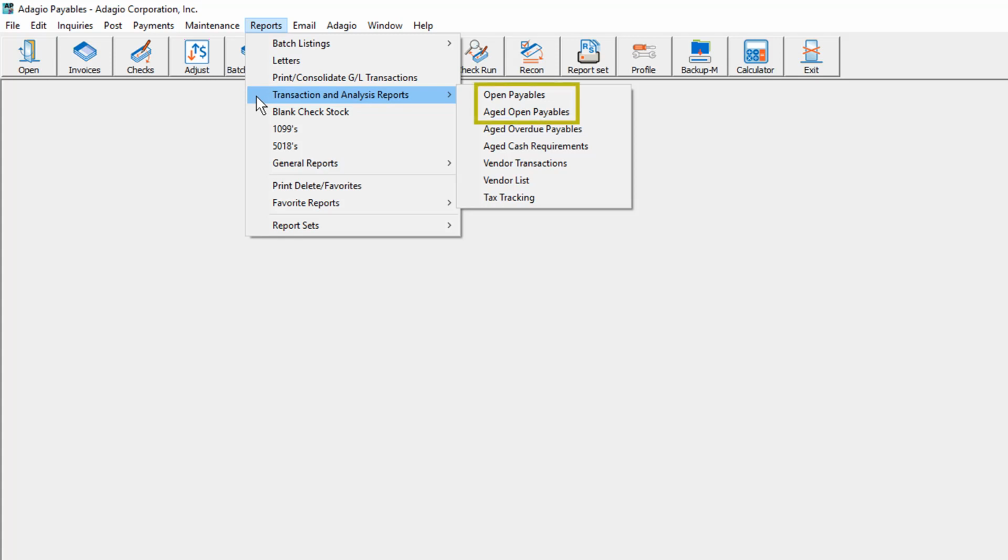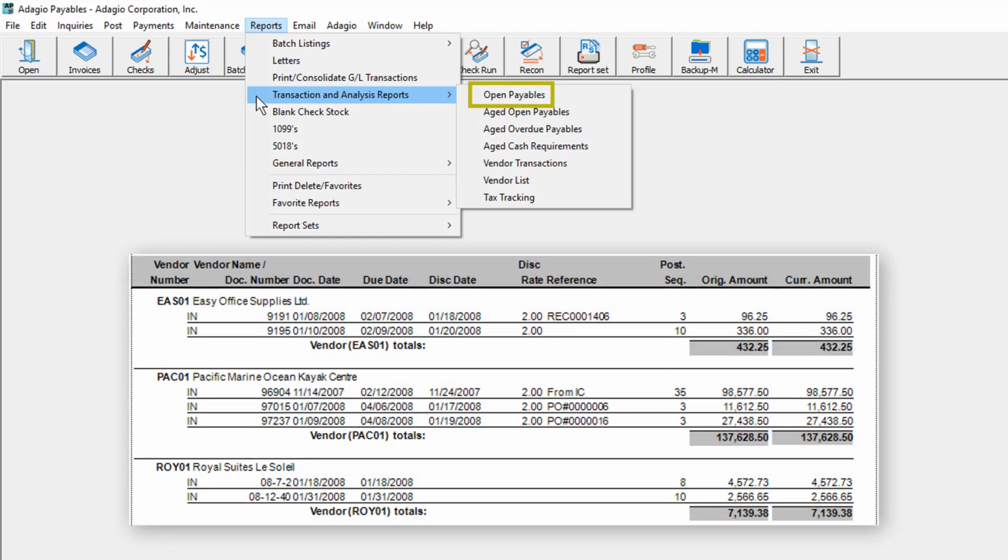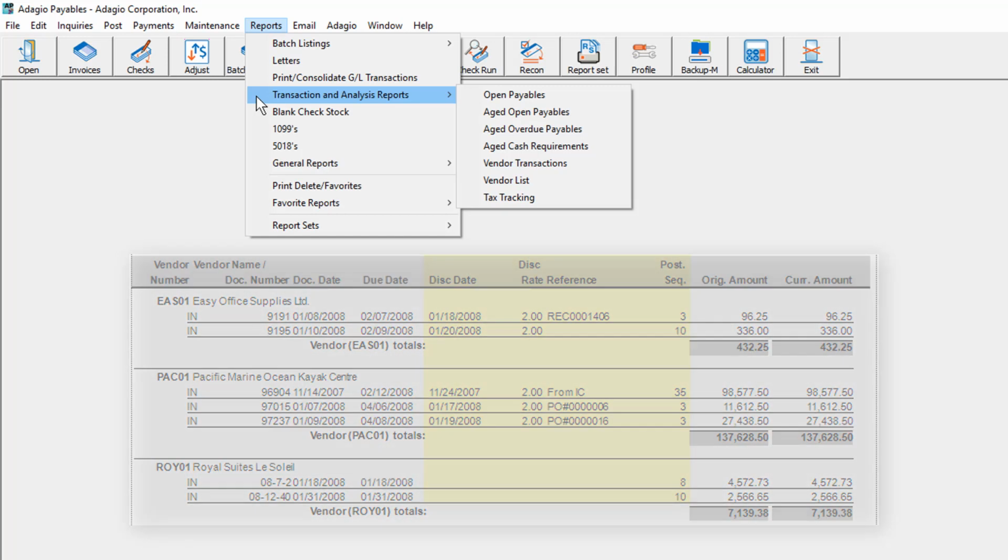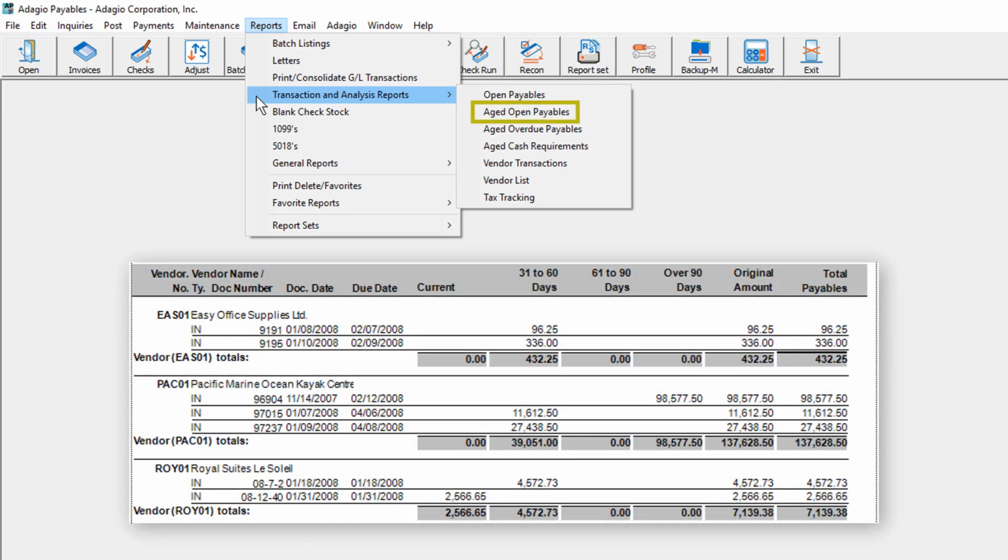The Open Payables Report and the Aged Open Payables Report both print the same selection of transactions with the same report options. The difference is that the Open Payables Report prints additional information such as the invoice terms discount, reference, and posting values. And the Aged Open Payables Report prints the outstanding transaction balance in a respective aging column.